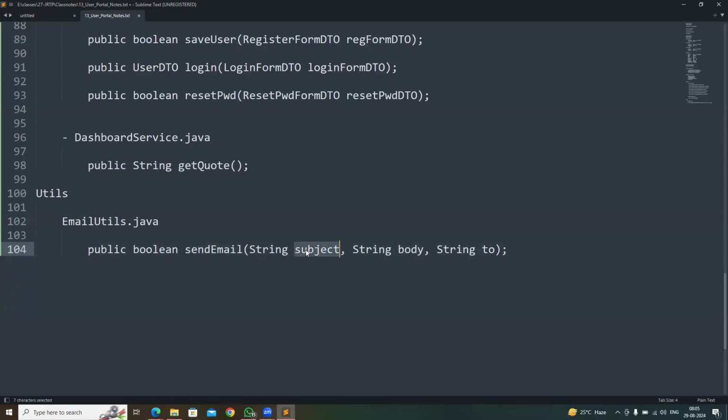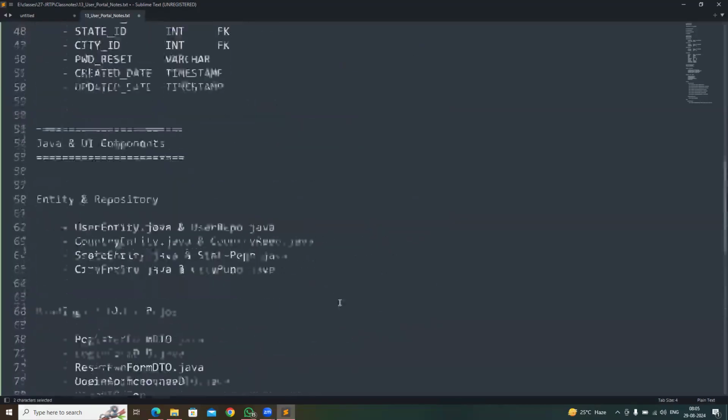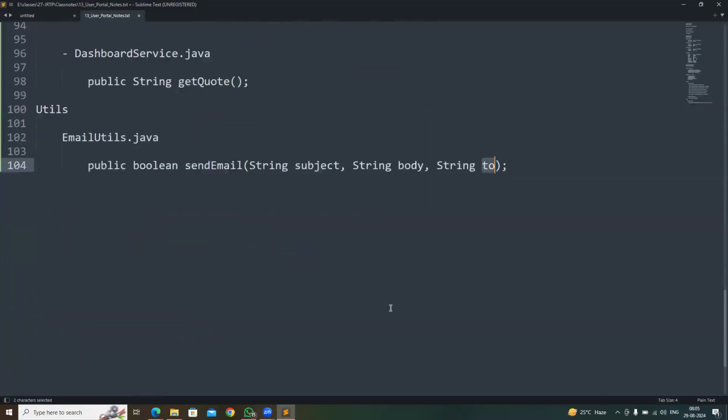What is the subject of your email? What is the body of your email? To whom you want to send the email? Which user is registered? For that user, we need to send the email. Which user is registered in our application? For that user, we need to send the email. Are you able to understand my point?